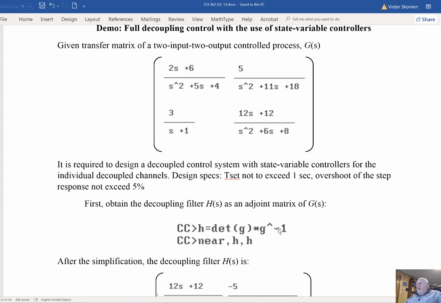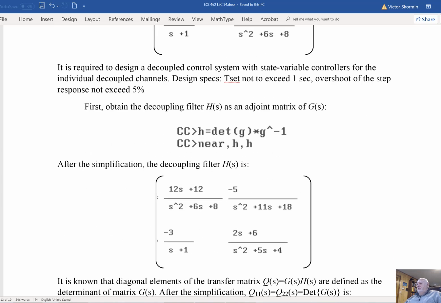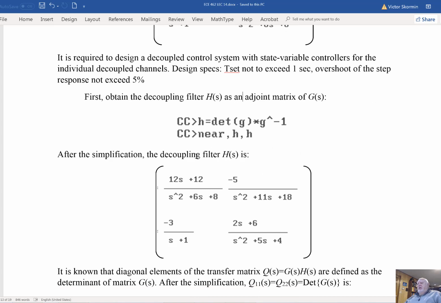After you will perform this operation, you will get a really horrific expression for matrix H because of numerical noise. And the next what you have to do would be to cancel poles and zeros in this horrific expression and get simplified definition for the matrix H, for the adjoint matrix H. And this is the adjoint matrix H defined.